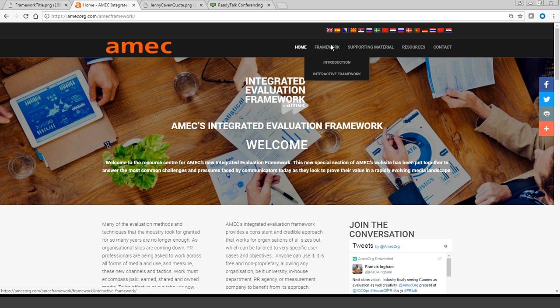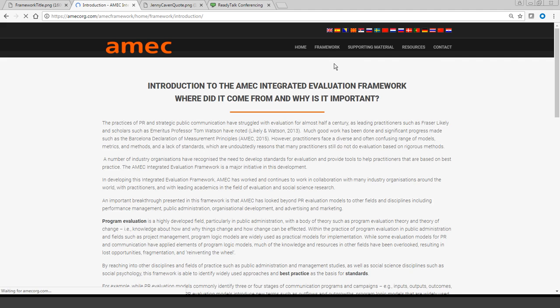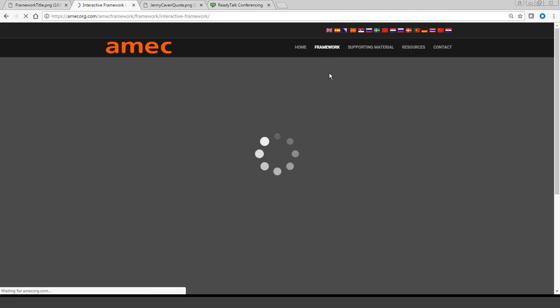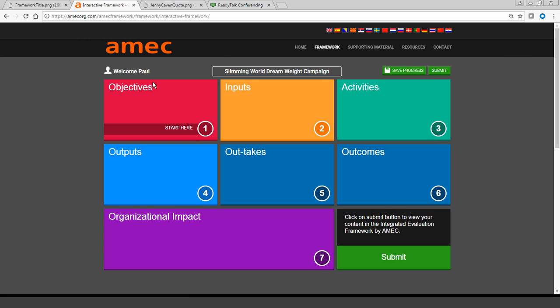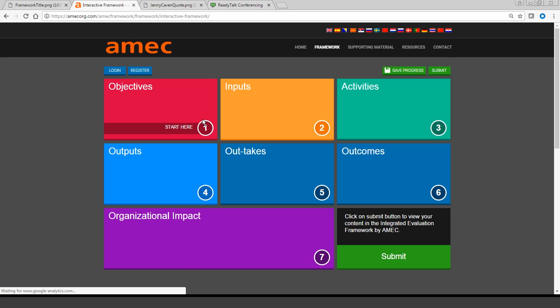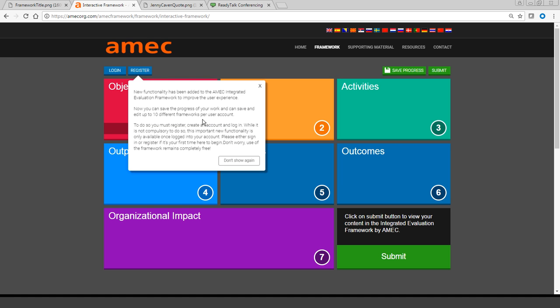Under the framework option on the black menu, we have an introduction, which gives a background to the framework and why it is important. We can then get to the framework tool itself by clicking on Interactive Framework. If you have not used the tool before, you will need to set up an account. The reason for this is so that any work you do can be saved and retrieved at a future date. I already have an account, so I'll log in with my email and password.